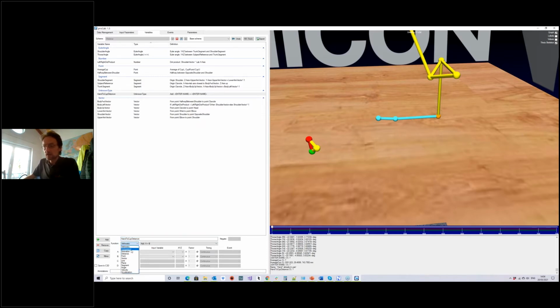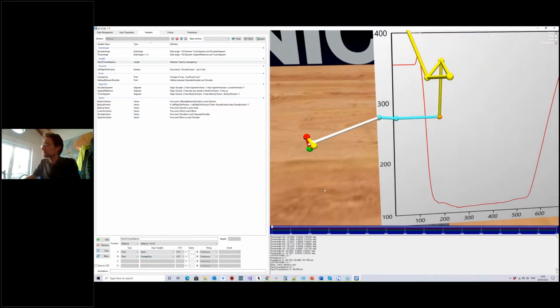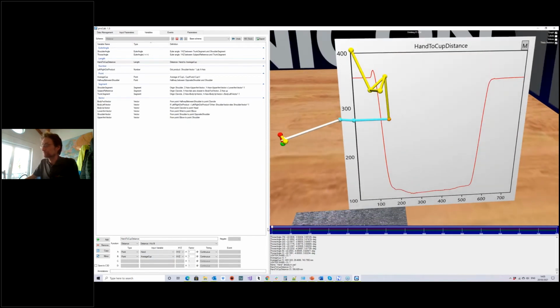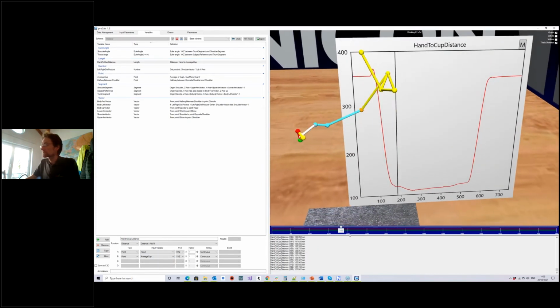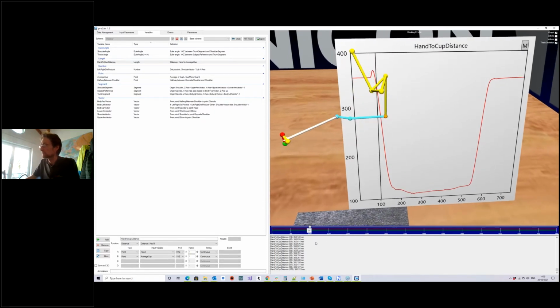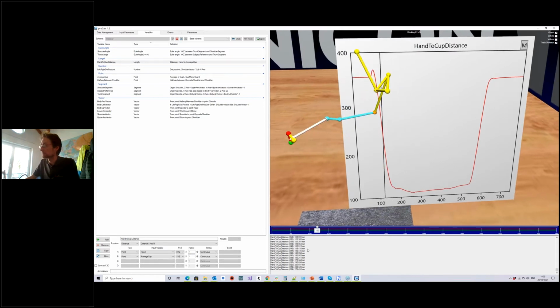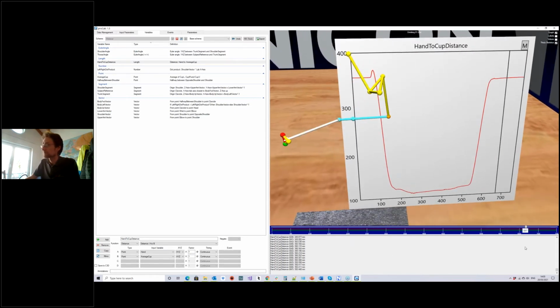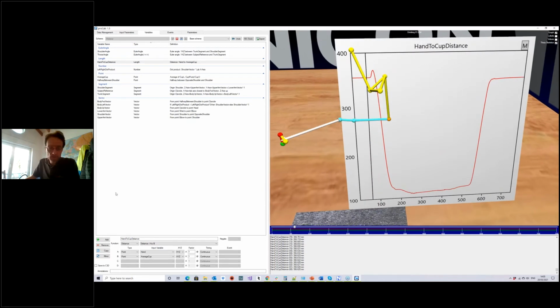So here we have another calculation called distance from A to B. So we can then choose as our A hand, and as our B we have the average cup here. So here we can see the distance being calculated. Starts off at 350 millimeters, and then obviously gets a lot smaller as the person reaches out for the cup, like that. Okay.